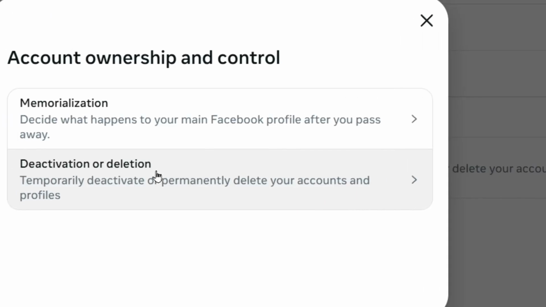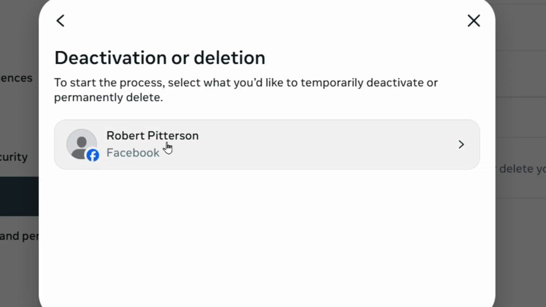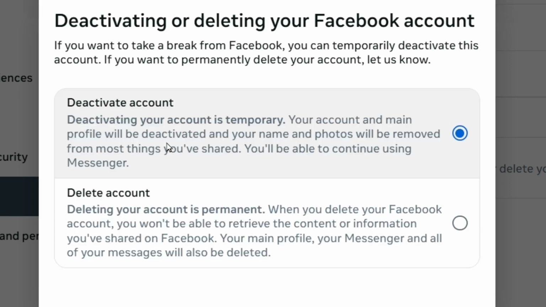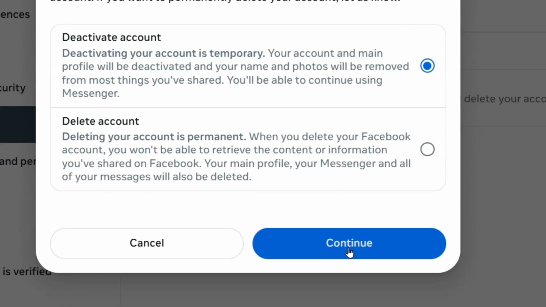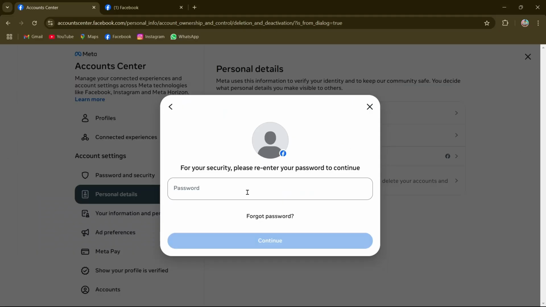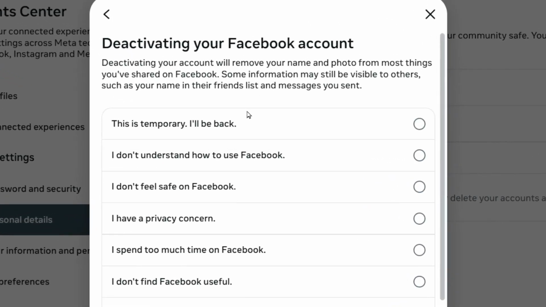If you click on that, an option pops up called Deactivation or Deletion. If you click on that, you'll get your Facebook account over here. If you click on that, you'll get the option called Delete Account or Deactivate. If you select Deactivate Account and then click Continue, it will now ask you for the password. After giving the password, just click on Continue and come over to deactivating your Facebook account.